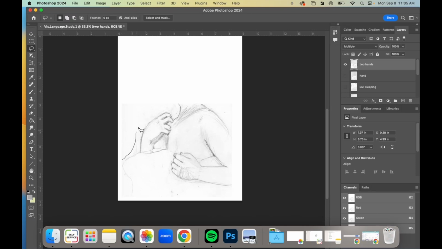So once you've gone through this with each of your scans and you have everything separated out, then we can move on to the next step, which is using the transform tools.